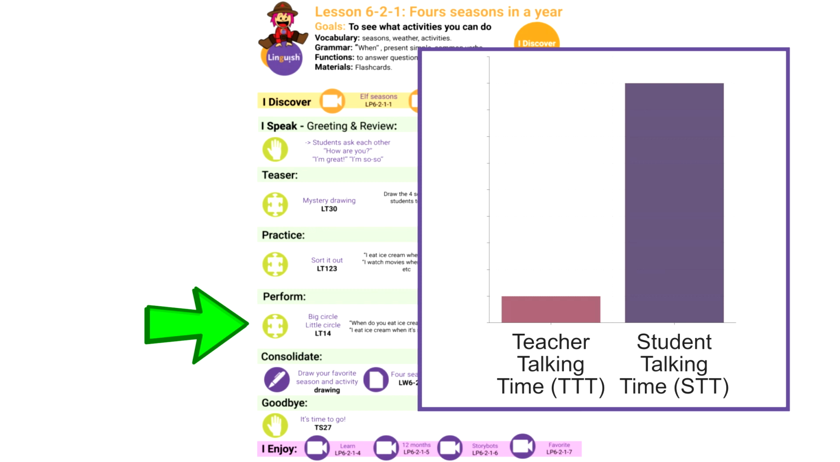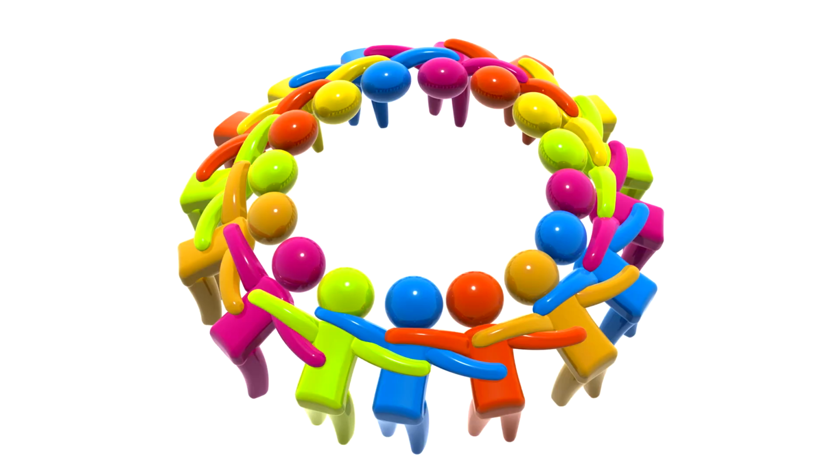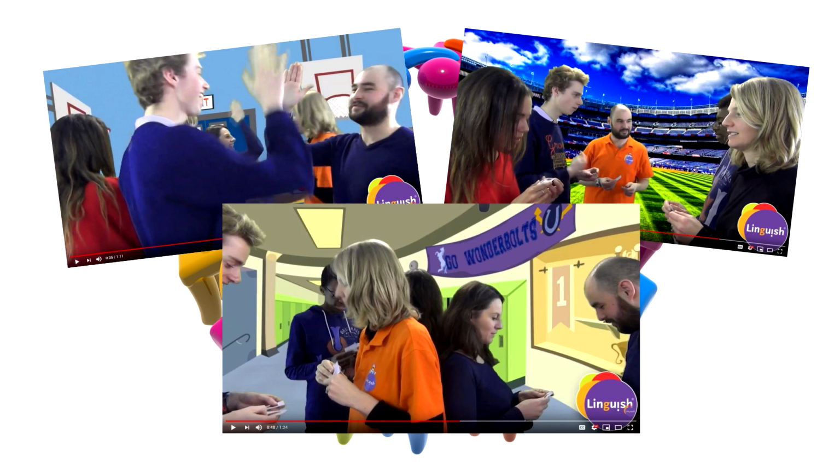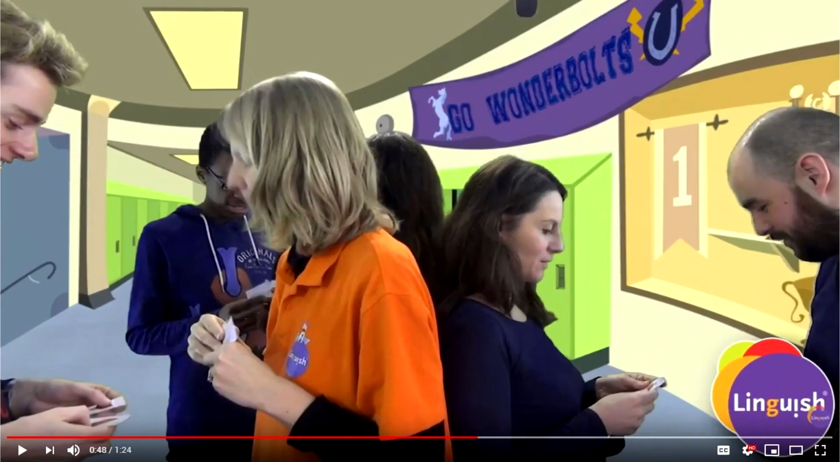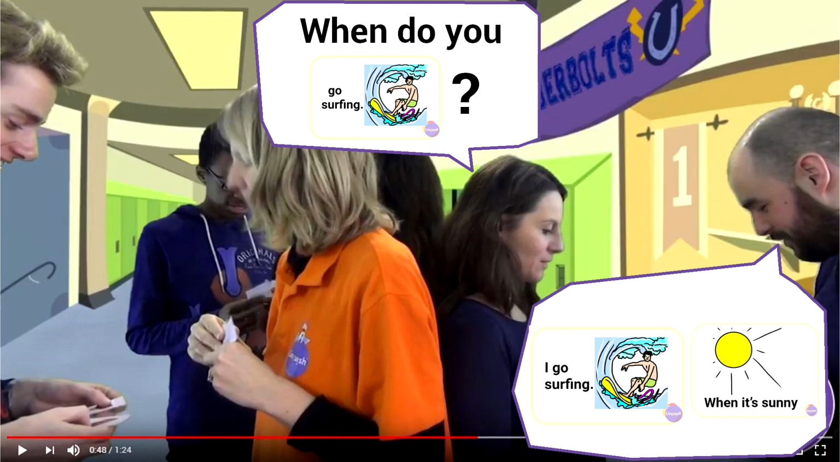We want the kids to talk to each other using what they have learned. And to do this, we rely a lot on cooperative learning techniques with activities such as the mingle, pair-share line, or here, big circle, little circle. In this activity, students in the small circle will use the game cards and ask, for example, when do you go surfing? I go surfing when it's sunny. Now, everyone is talking English.